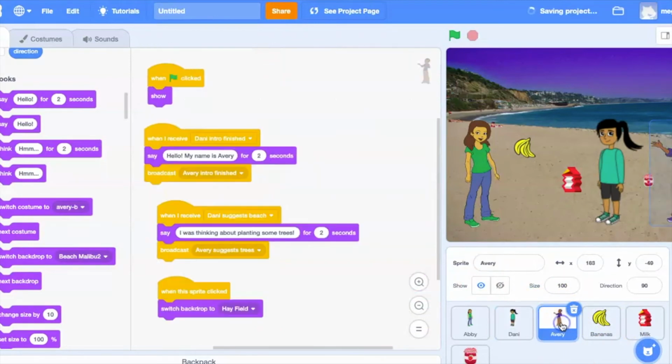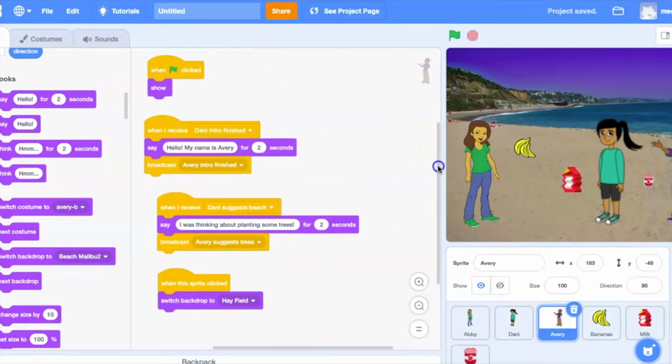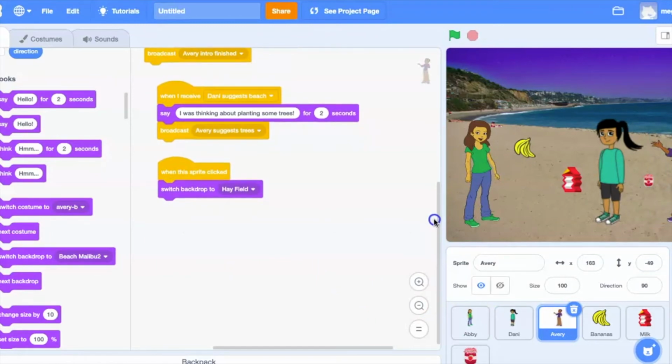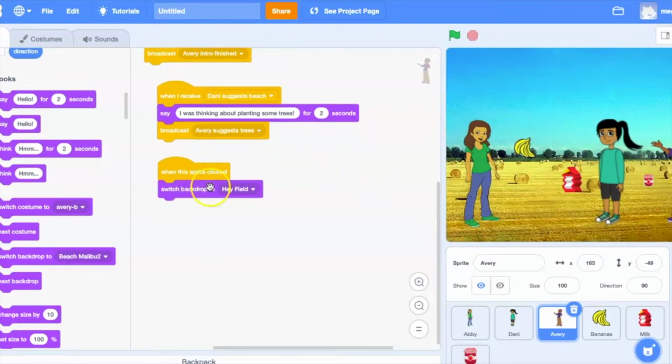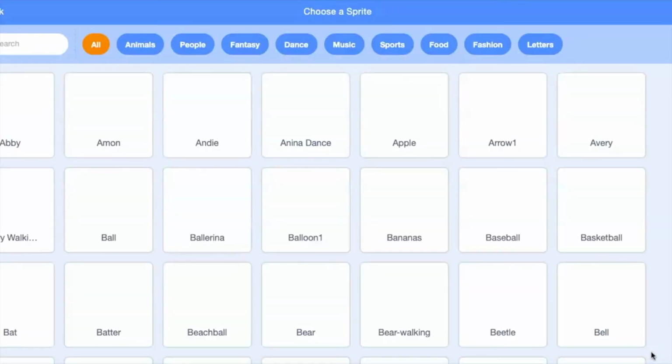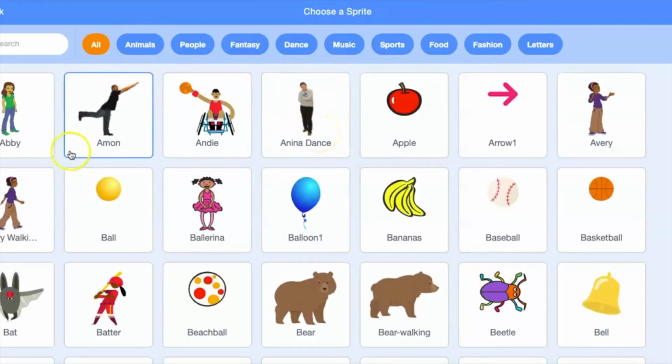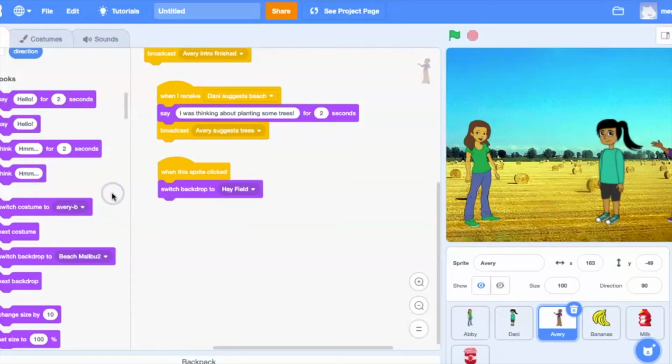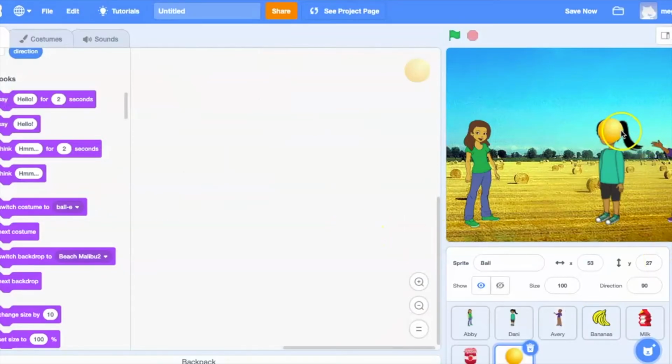So now we're going to switch back to Avery. And let's get these to disappear for a minute. So now, when this sprite is clicked, we switch to the hayfield. And we're also going to want to add some sprites to this. These are going to be our seeds. So I want 3 seeds for each person. Those are way too big.